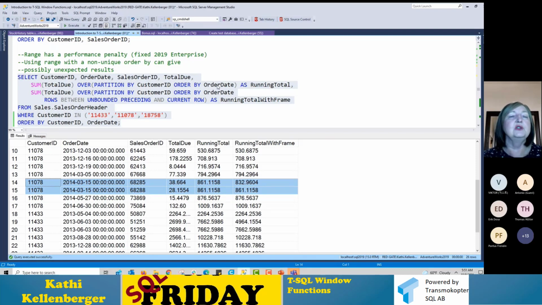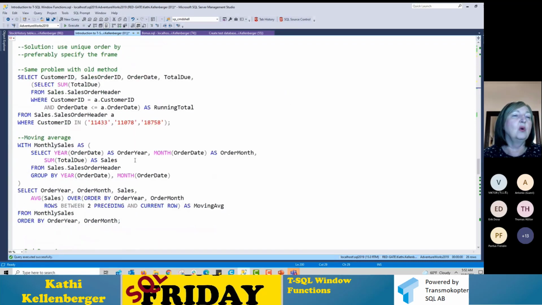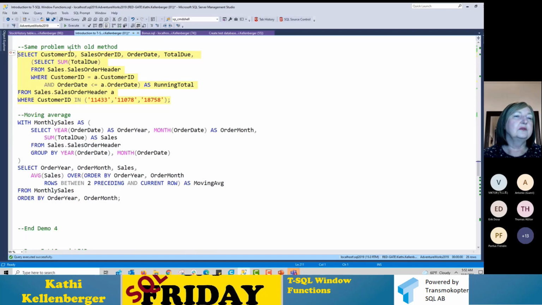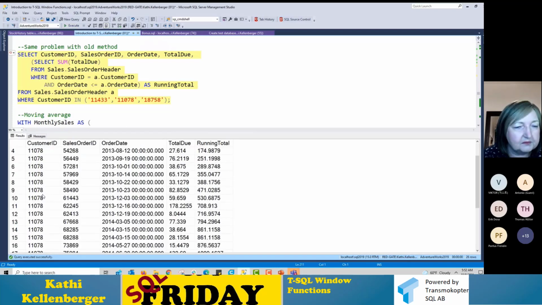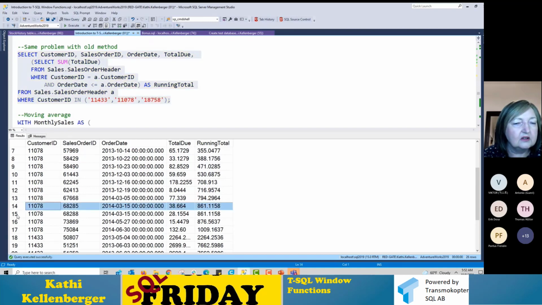One way to solve this, if you don't have enough data to cause the performance hit, is to make sure that this is a unique column. I'm just using a non-unique one just to show you what can happen. So if I used the old method, this is one of the old ways to do it, where I'm using a correlated subquery and I'm joining the outer customer to the inner customer and using this less than or equal to. I will get the same kind of problem. Same thing happens if I use the old method. It also does not perform well.